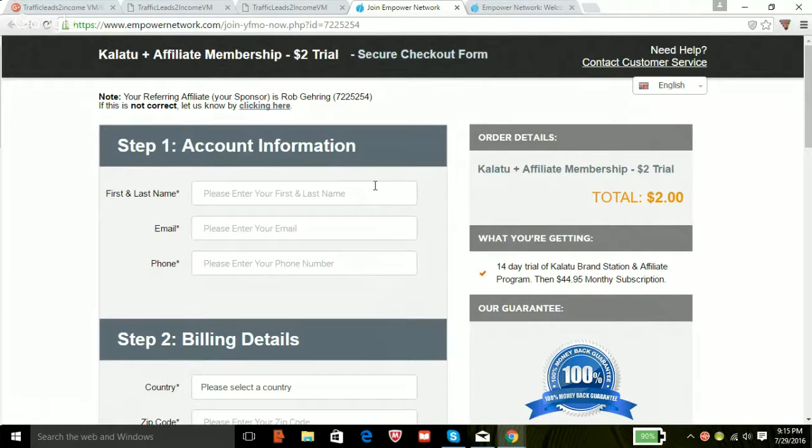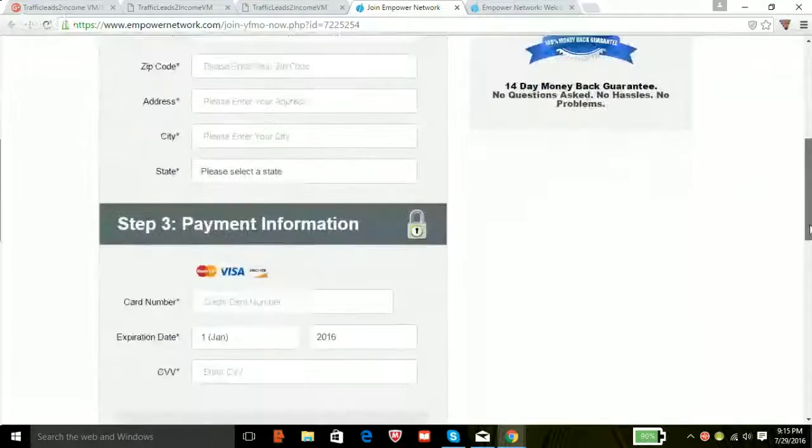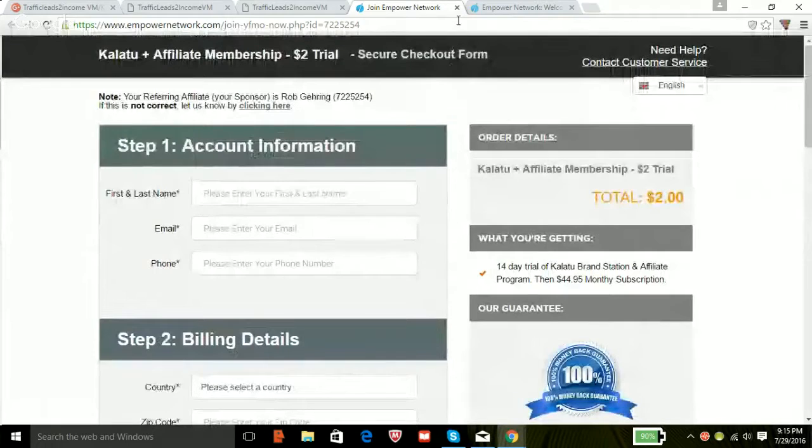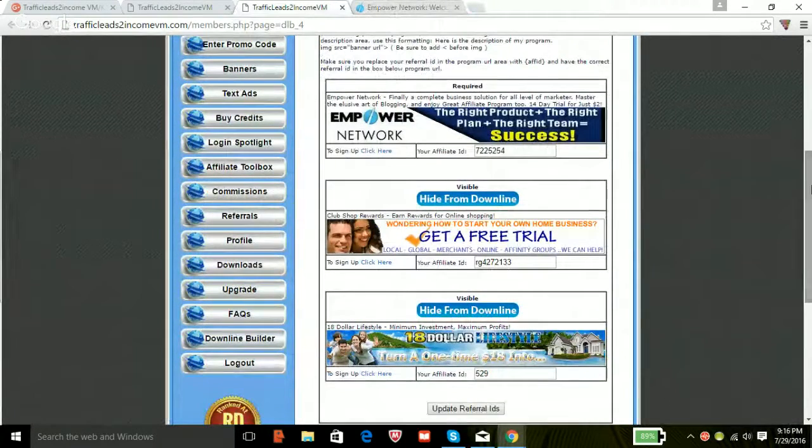What you're going to get is a Kalatu Basic blog, which is a really nice blogging platform. We're going to teach you in our Empower group how to actually generate leads and generate income and success using your Kalatu Basic blog. Plus, there's an affiliate membership that allows you to earn commissions. So you're going to want to lock in your credit card details and get all that taken care of. Then, once you are joined into Empower Network, what I ask you to do is send me a support ticket. That's over in the FAQ area.